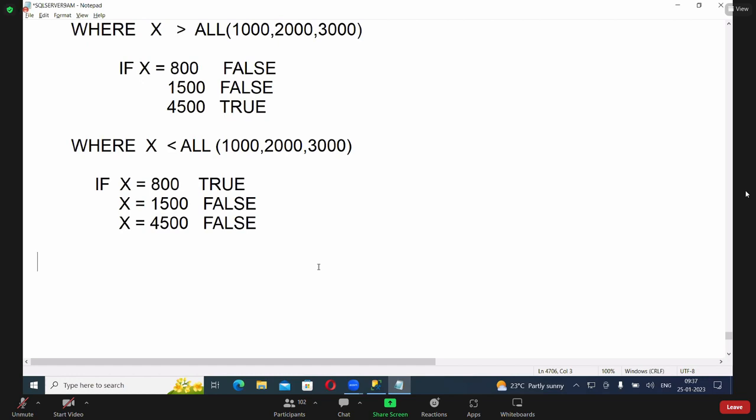Equal to comparison with multiple values, in operator. Greater than comparison with multiple, greater than any, greater than all. Less than comparison with multiple, less than any, less than all. Not equal to comparison with multiple, not in.